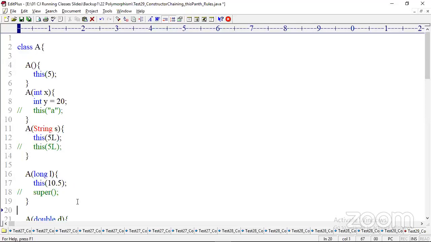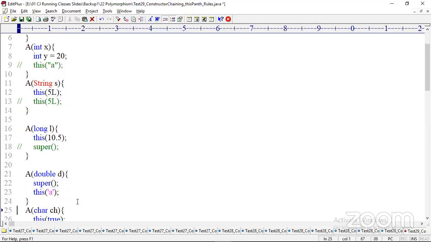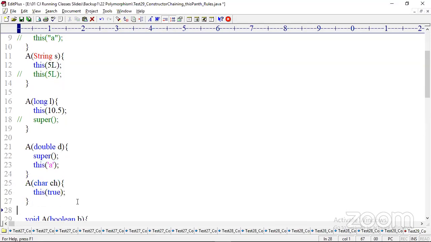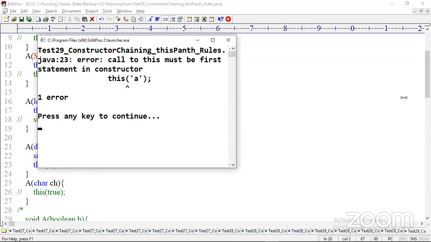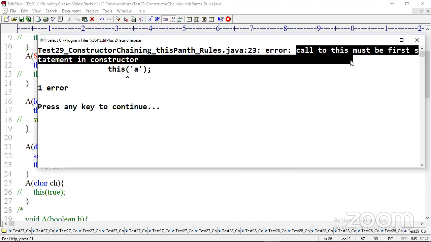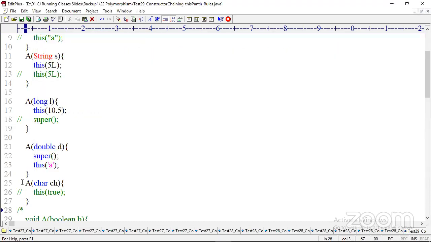And now I am enabling the double parameter constructor. In the double parameter constructor, I am writing first super and then this next. Is it allowed or not allowed? Not allowed. The compiler will throw an error. Look at there. Now I am getting a compile time error: call to this must be the first statement in the constructor.